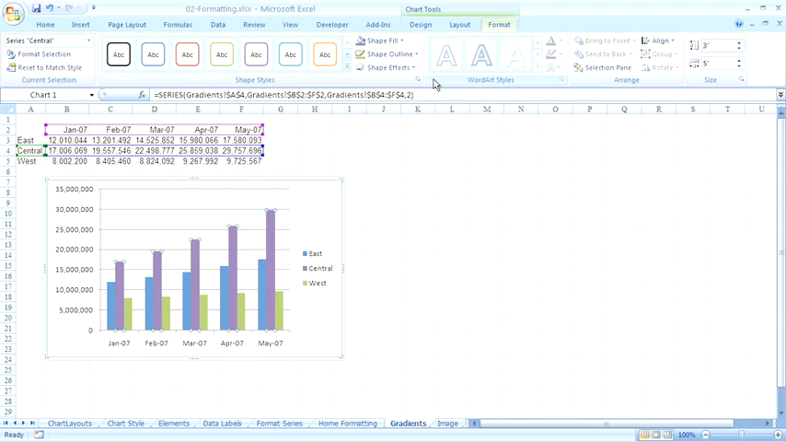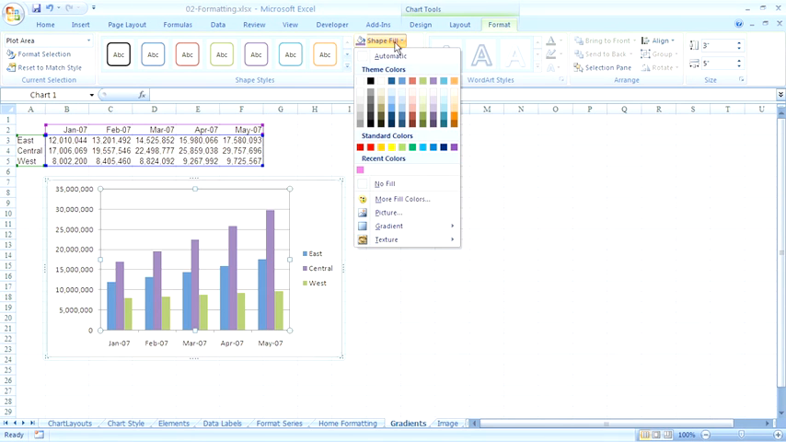Now, Shape Fill is used for any rectangular areas. An interesting rectangular area is the plot area. That's the white space behind your chart. I'm going to click inside of the chart, but not on a grid line and not on a column. If you're unsure, you can always use the Current Selection drop-down to choose Plot Area. Now, the obvious settings within Shape Fill are to change the plot area to a different color. But the interesting settings are down at the bottom.